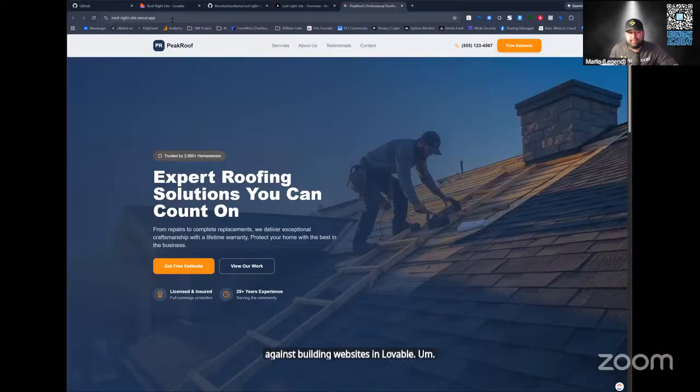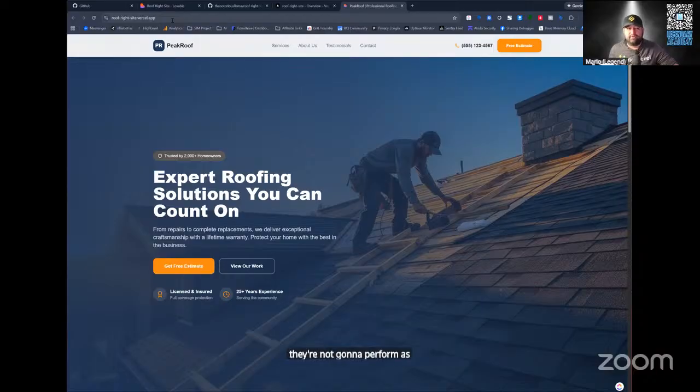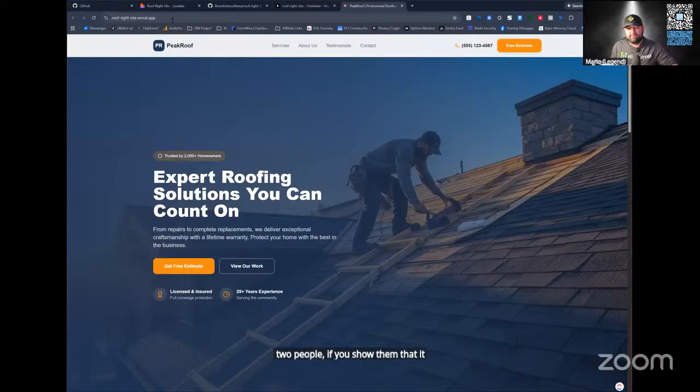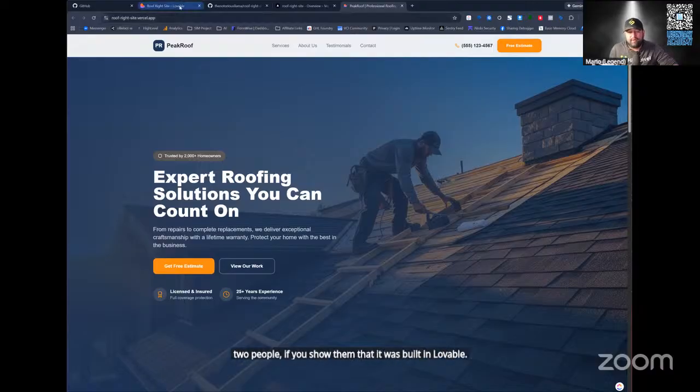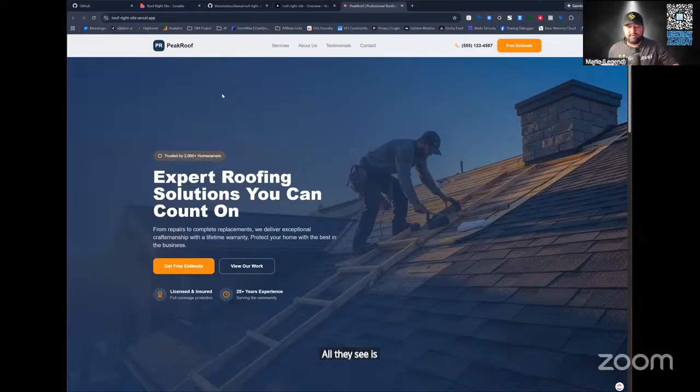People think that maybe they're less quality or they're not going to perform as good or they were too easy, and you can't charge as much money to people if you show them that it was built in Lovable. So I push the sites always to Vercel, especially when demoing them to clients, to keep them from seeing that I built the website in Lovable. It adds kind of a wow factor to it. When they go to vercel.com, all they see is information about a hosting provider.